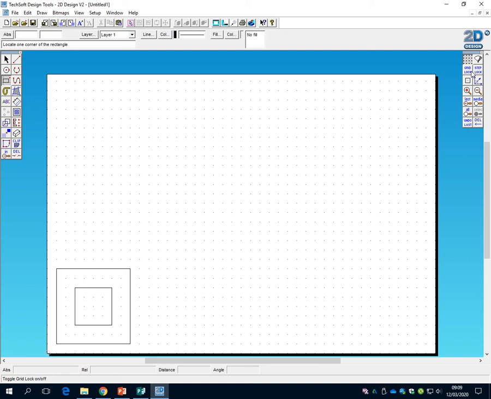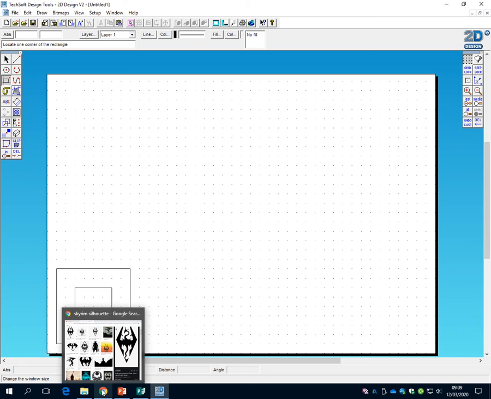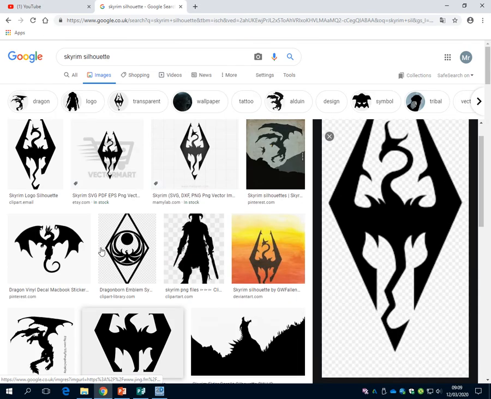So we're going to turn off grid lock at this point here. And now I'm going to go and find an image to paste into 2D design, which the keyring is going to be based on, or dependent. So remember, we're searching for whatever you're looking for. In this case, Skyrim and the word silhouette. Then make sure whatever you want, you click on it so it becomes a large image there. So I've selected this one here.